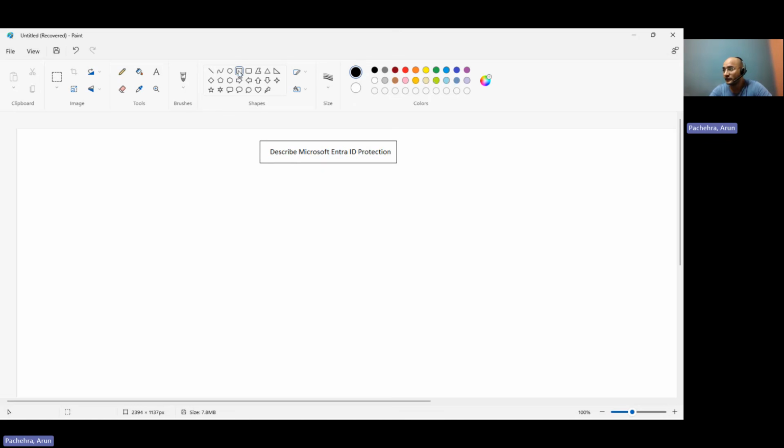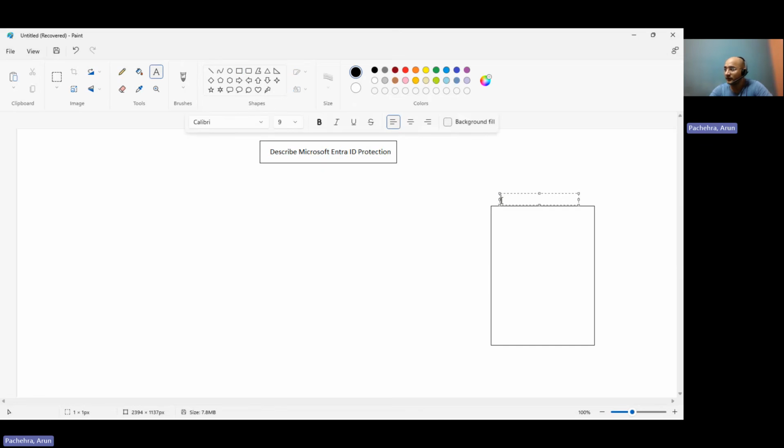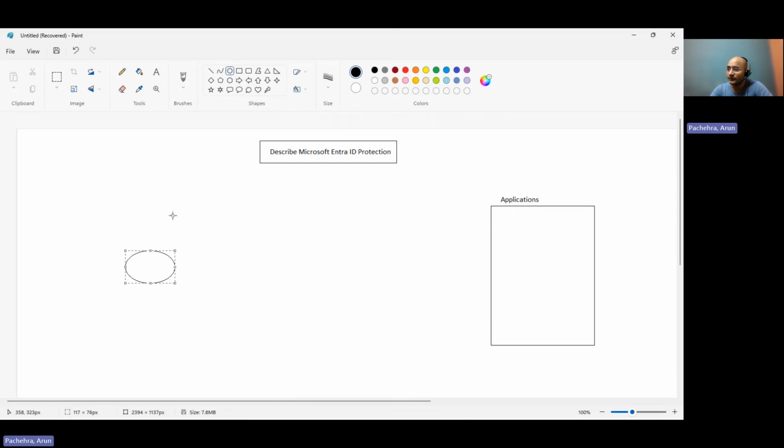Let's suppose there are some resources that need to be accessed by a user, and these resources could be anything. Just for understanding, let's suppose these are applications, could be your Azure portal, could be your Teams, anything like that. And here is the user. Now this user would like to access the application.